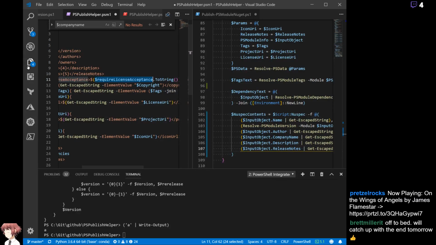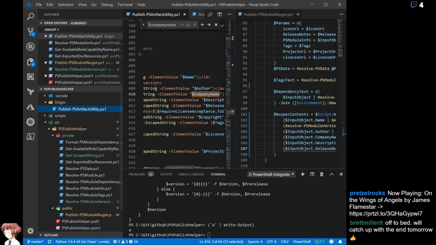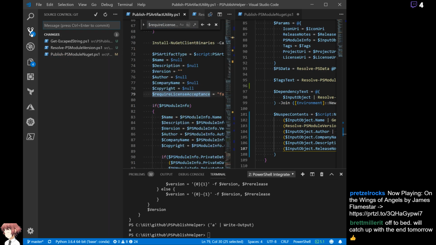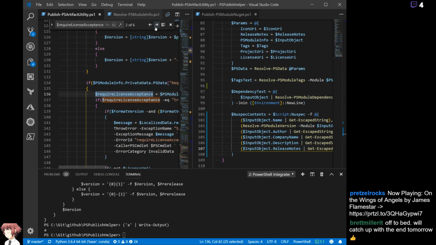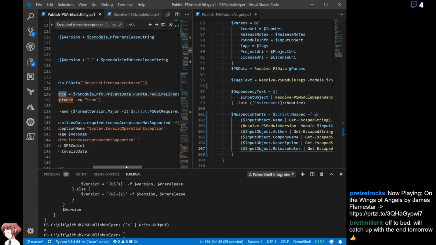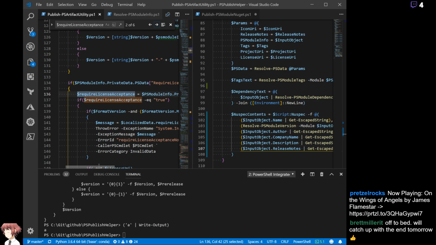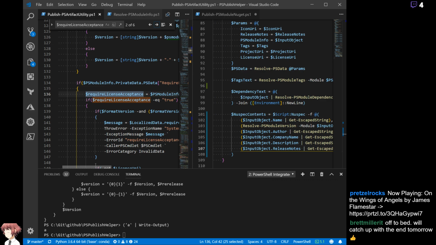So let's see where this is at in their code. So I went false. They set it to false by default. What do they do? So if it has that, then it does true. Okay. Alright, so I basically need to resolve that. Fun.